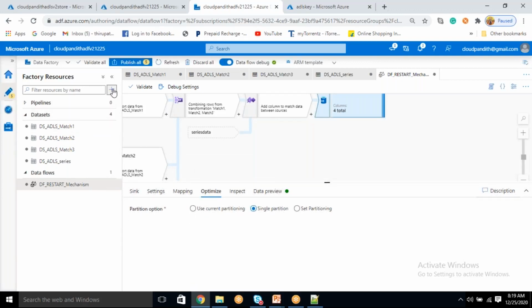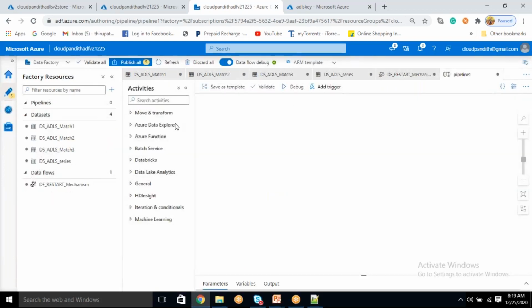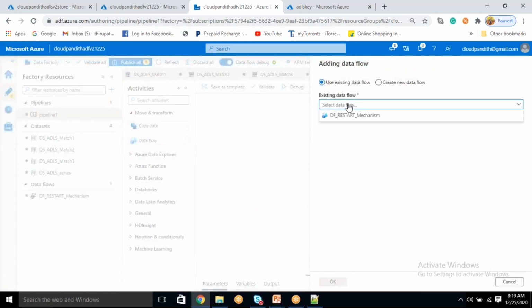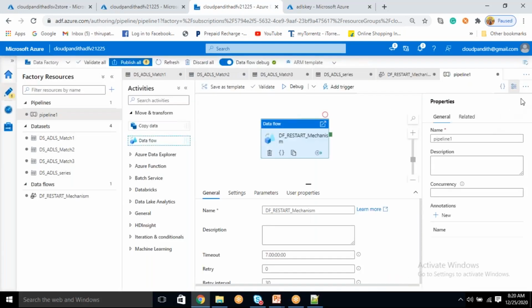Let's go to the pipeline. Click on this, click pipeline, move and transform. See, here you have a data flow activity. Just bring the data flow activity. Select the data flow which you want to execute. This is the data flow I want to execute. Click OK. Then this is the pipeline one.